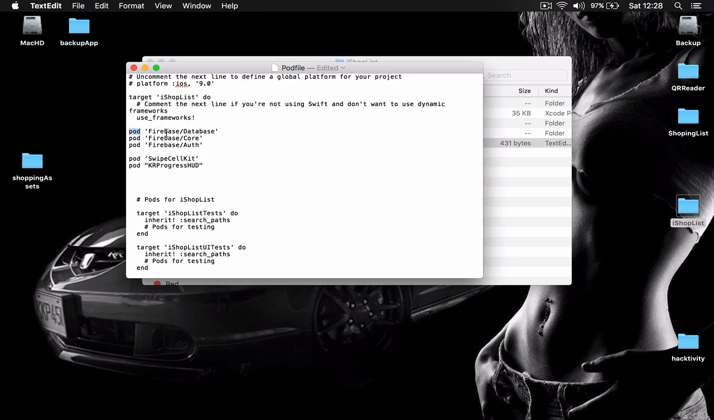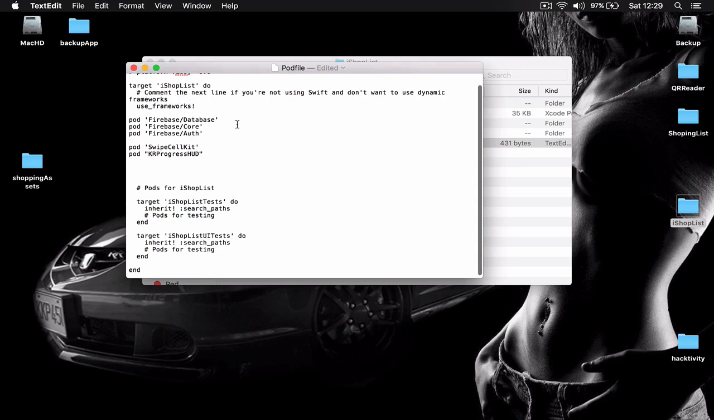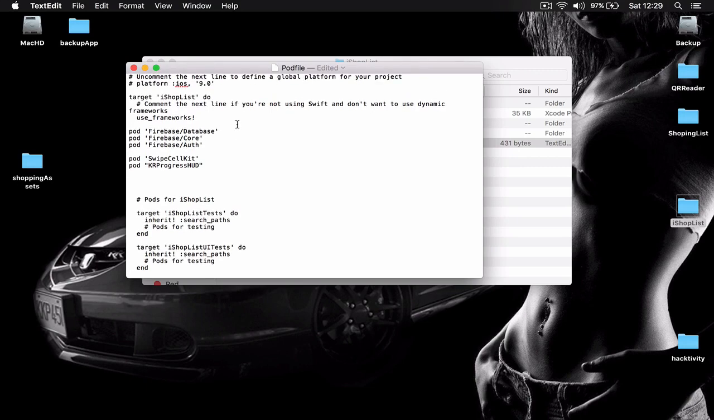So first we say pod, and we are giving the name of the pod. Make sure these quotation marks here are straight lines. Otherwise, sometimes they are curly quotes, which are not accepted by CocoaPods itself. So make sure these are straight lines.